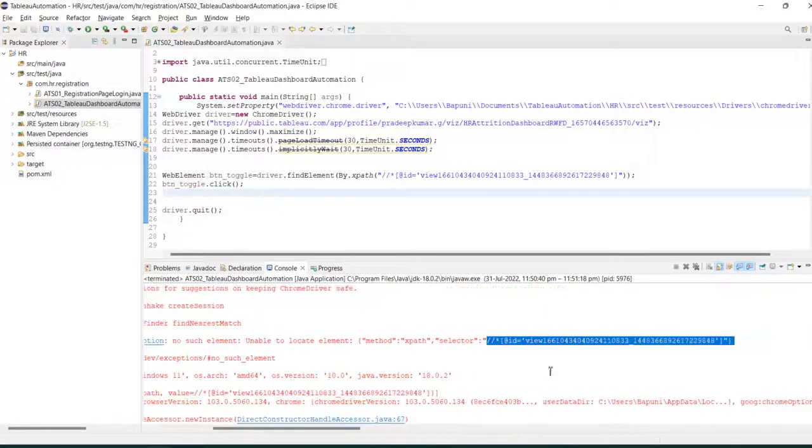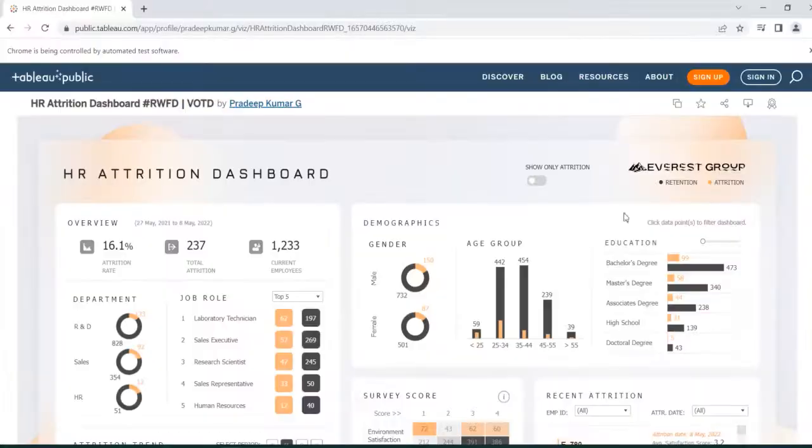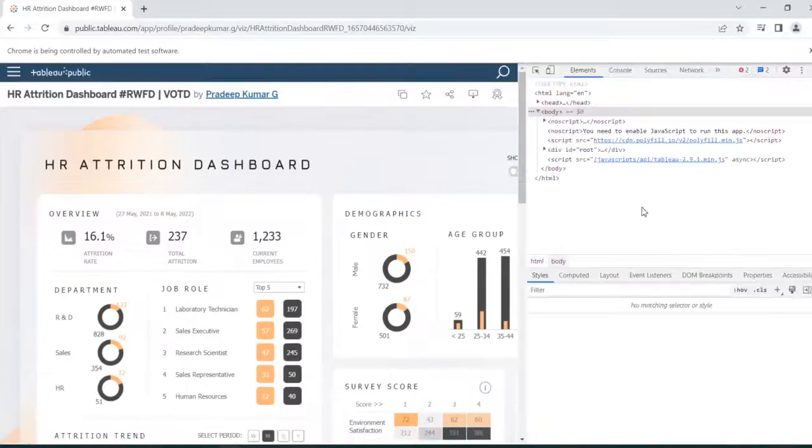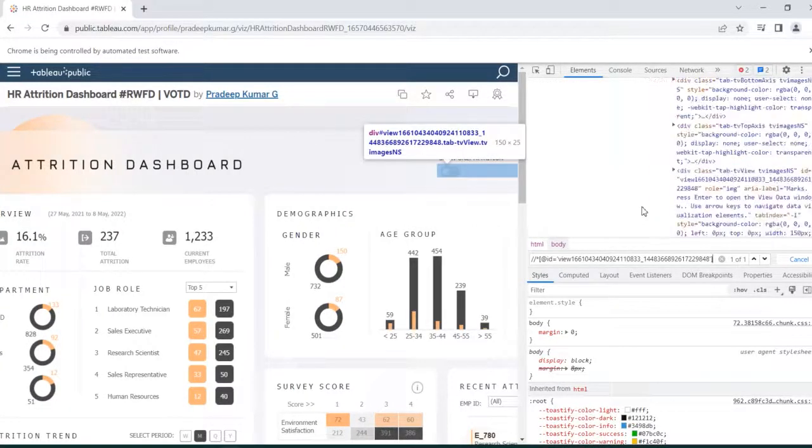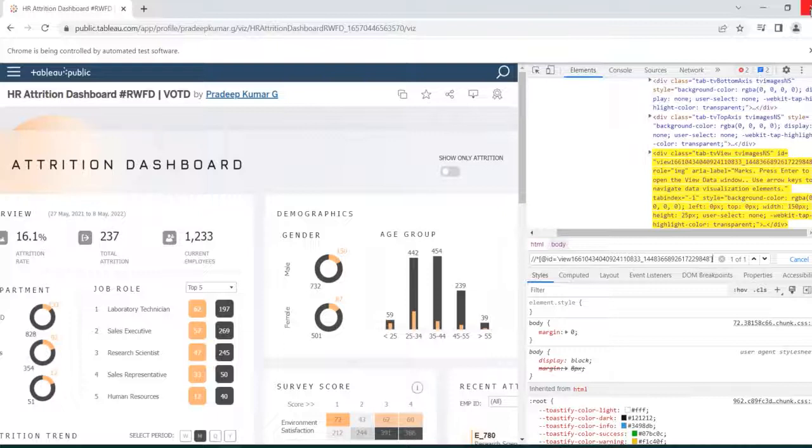that is another problem. But if we try to identify the same thing here through the XPath, we can see the element is present, but Selenium is unable to understand that. To address this issue, we will try a different way to automate the Tableau dashboard using Selenium.